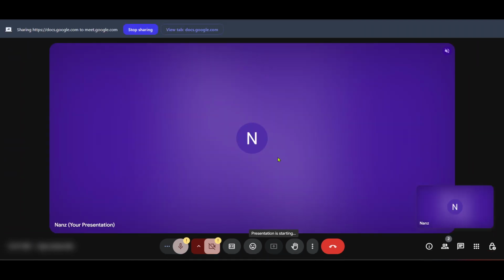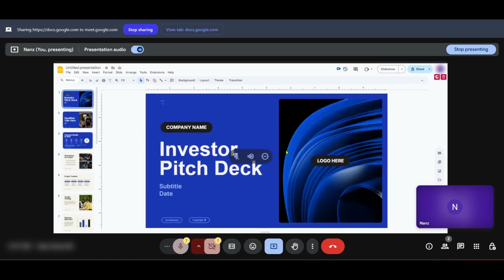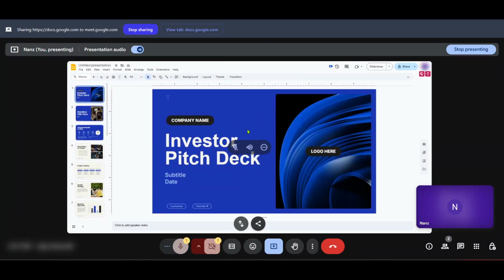For presenting a PowerPoint, selecting the specific window where your presentation is open usually does the trick best. It keeps things neat and focused, preventing any unnecessary surprises by sharing unrelated content. After selecting the window with your PowerPoint, you'll find the Share button. Clicking on Share effectively starts your presentation. From this stage, everyone in your Google Meet session will be able to see your slides.